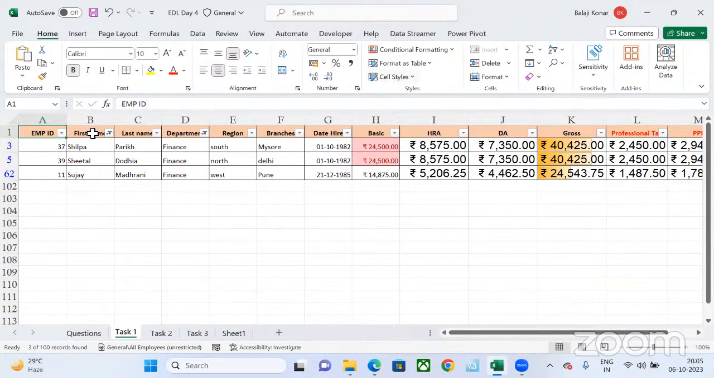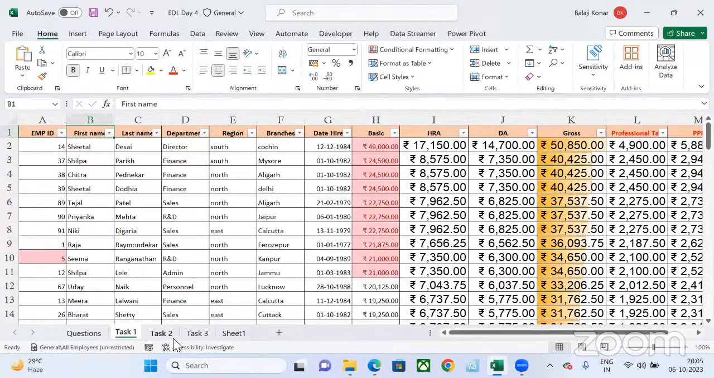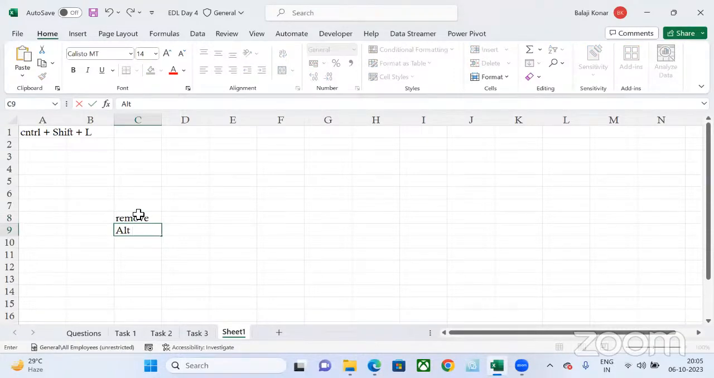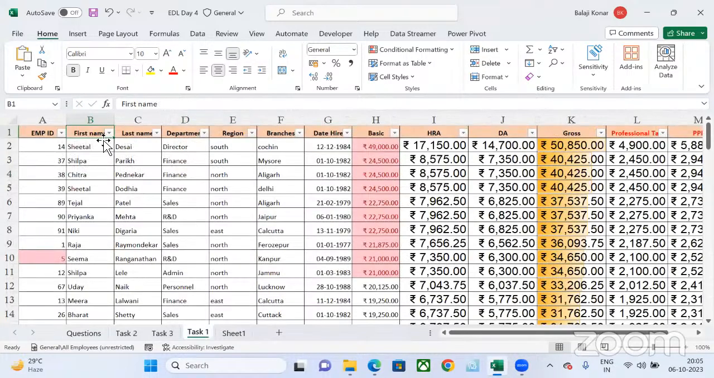And if I want to remove this particular filter, you can say Alt DFS. The shortcut to clear the filter is Alt DFS. First press Alt, then press D, then press F, and then press S. By this, the filter will be cleared. The filter won't be removed. It will be cleared. All the selections will be cleared. Can you try this?